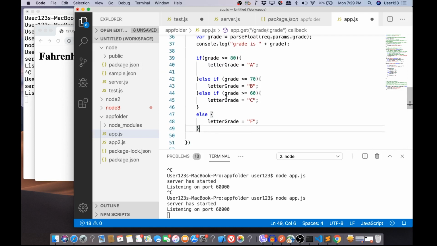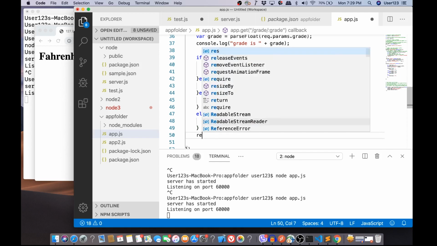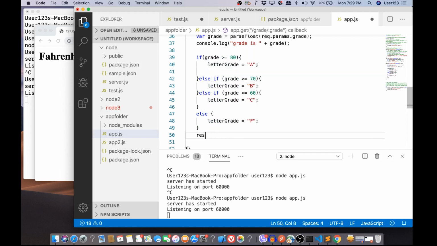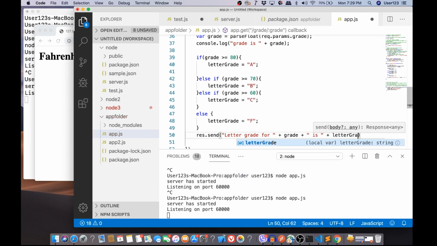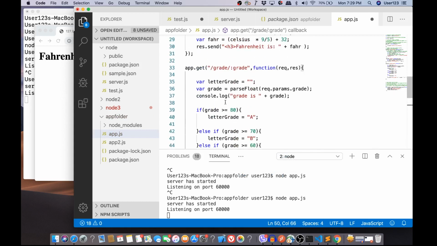And then what we can do is we can respond now. So remember, what's the syntax? After all of this is done, res.send letterGrade for, let's just make it a nice friendly one. So grade plus, this just connects all the strings together, is, then plus letterGrade. There you go.